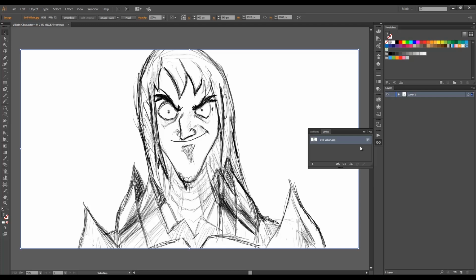Now that we have the image imported, let's move to the next lesson in which we will learn how to make this layer transparent so we can trace it easier. See you there.